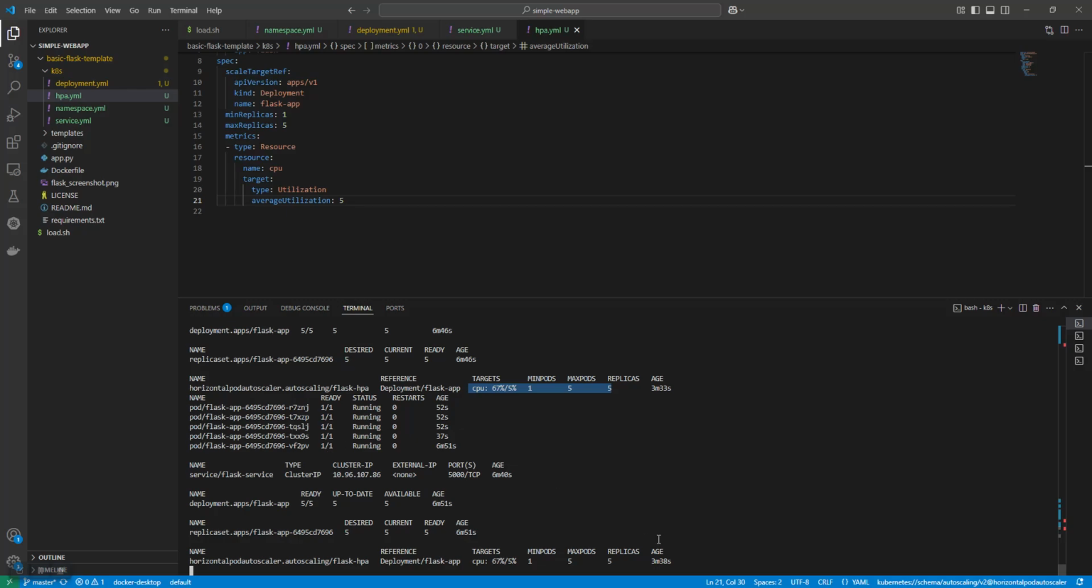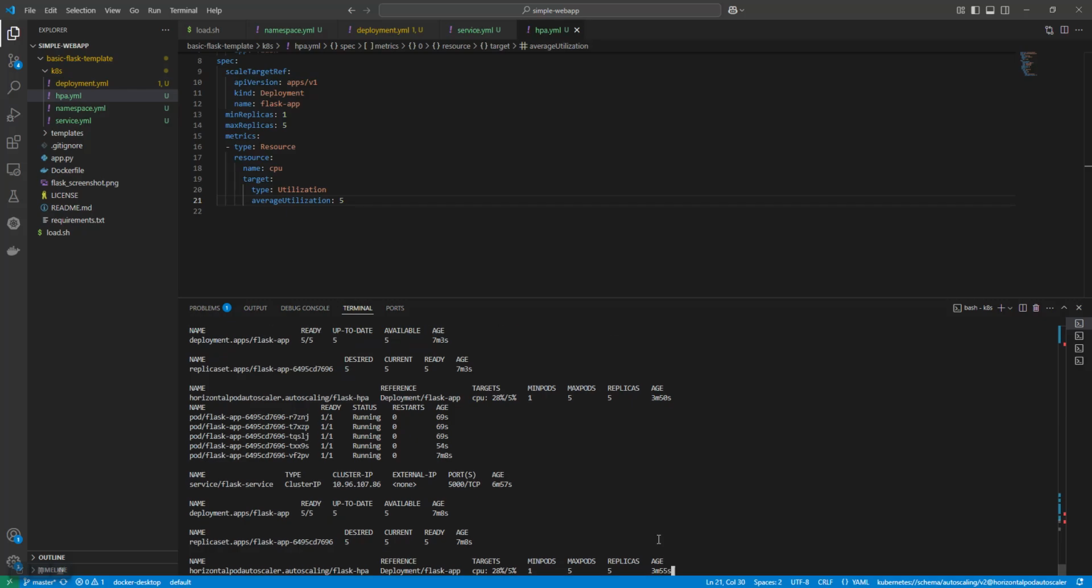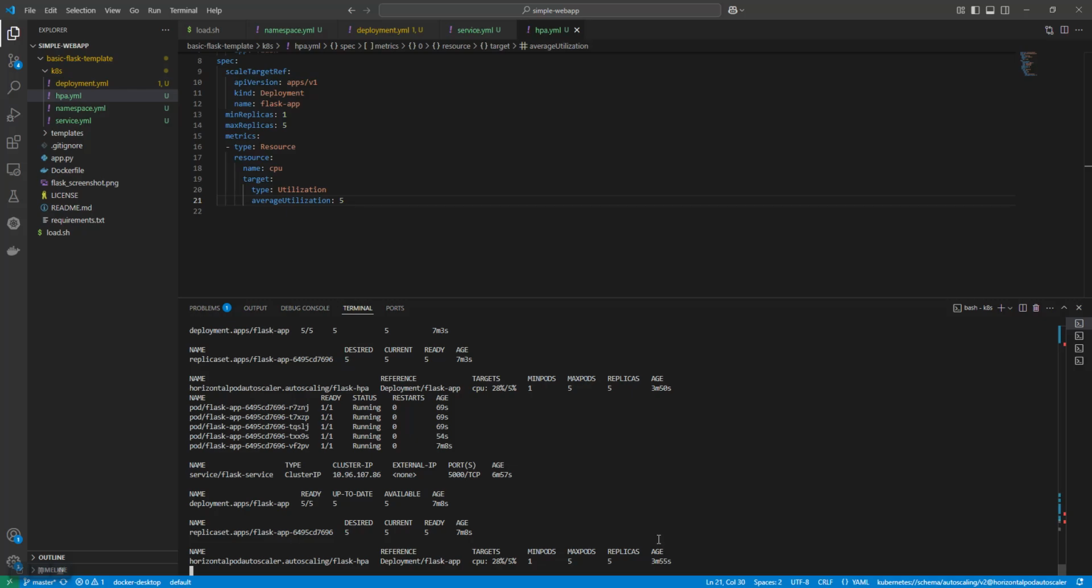So yeah, that's it. We simply deployed an application using Kubernetes and also implemented horizontal autoscaling, so that when extreme load is coming on our server, it will automatically scale up and provide better usage of resources.